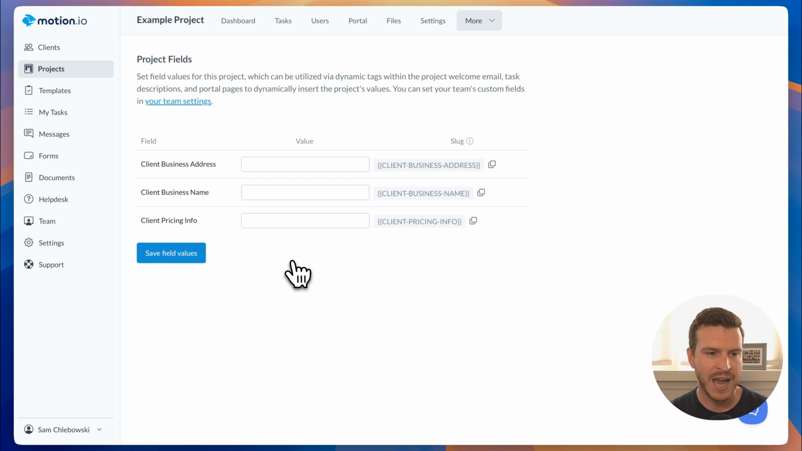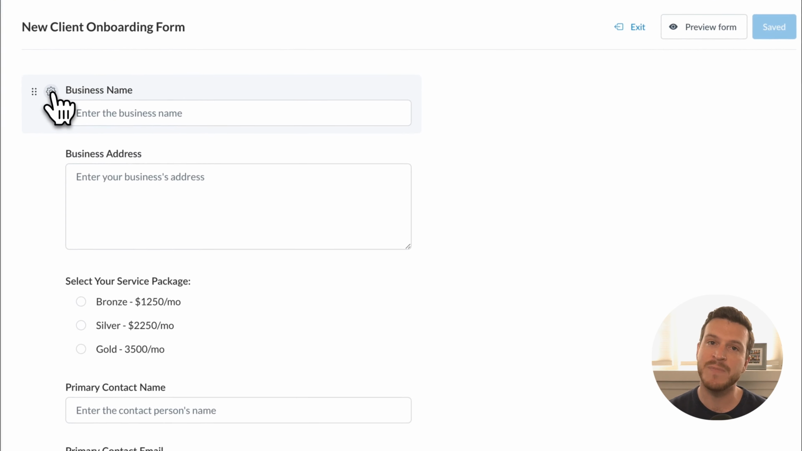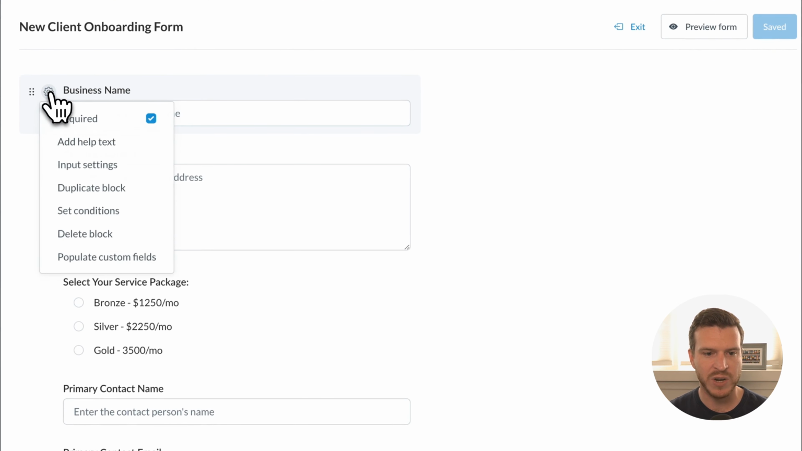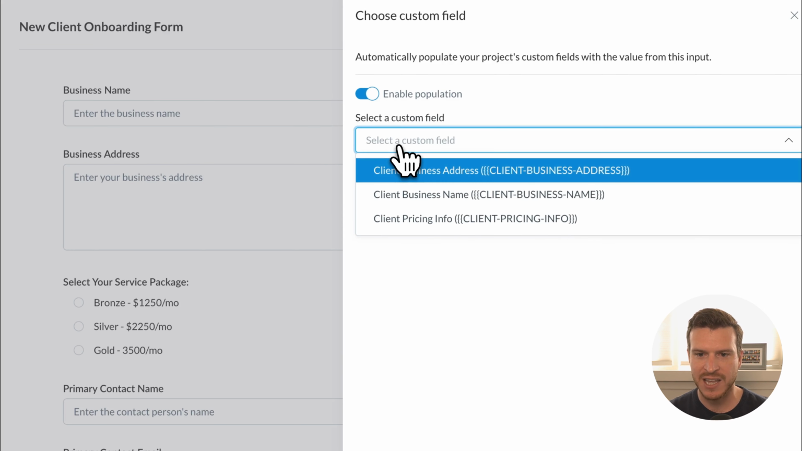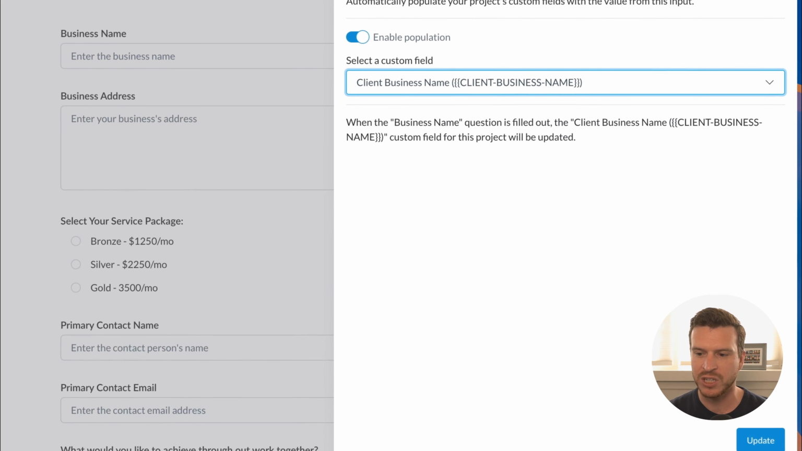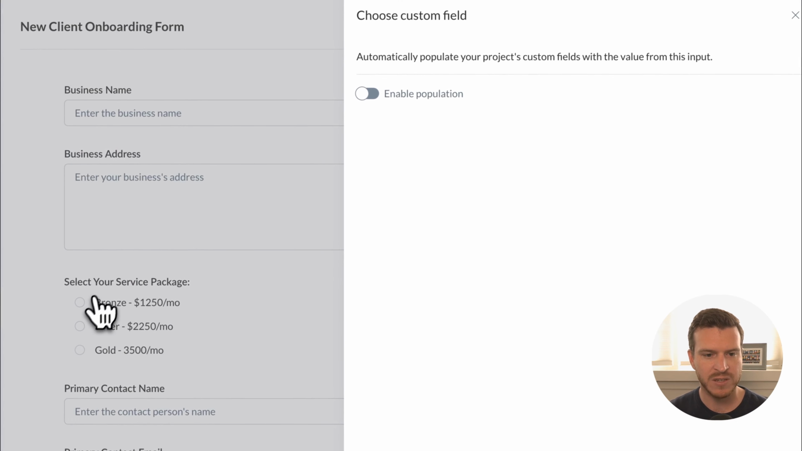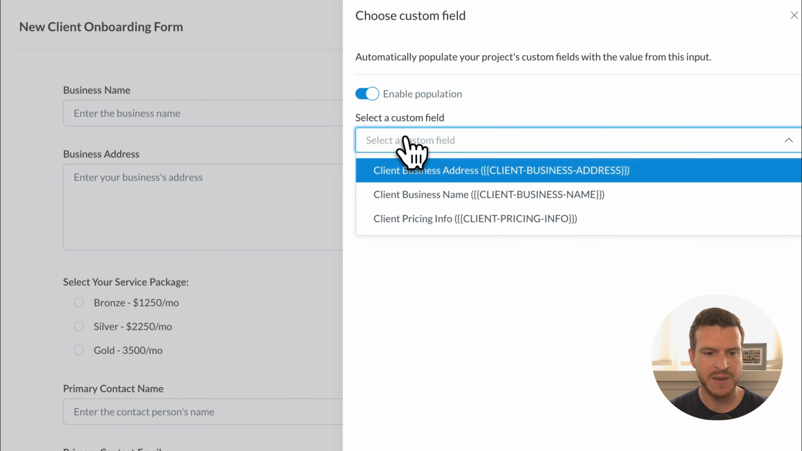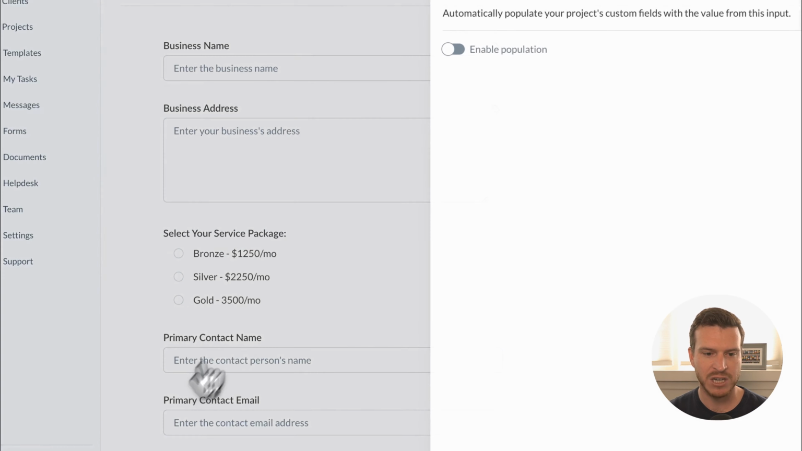To do this, I'm going to go ahead into my forms library here by clicking in the left-hand sidebar, and I'm going to click into my new client onboarding form. I'm going to start with the client's name up at the top here, click the settings wheel, and then go to Populate Custom Fields. I'll then click Enable Population and select that client business name field you saw me set up. And then I'll just follow the exact same process for those two other fields. So I'll do this for the client's business address, and then finally the pricing information.